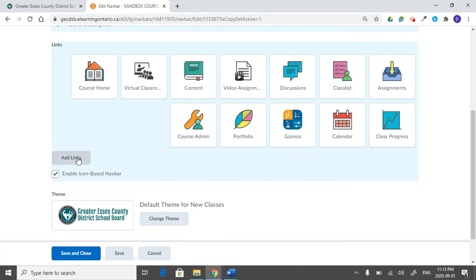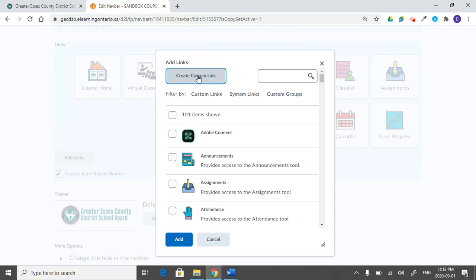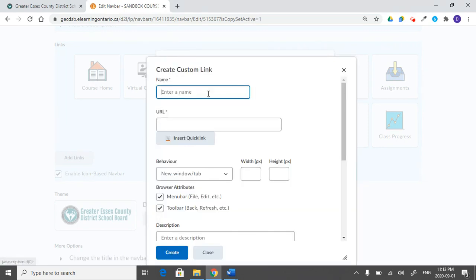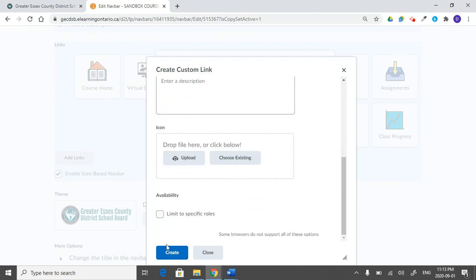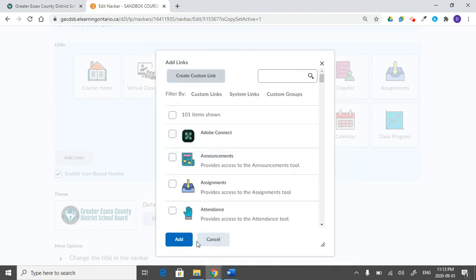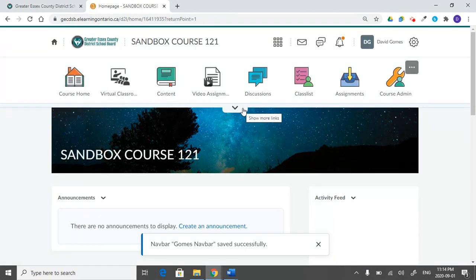You can also create your own links by selecting Add Links and then Create Custom Link. This will allow you to put in the name of whatever you want your link to be called, the URL, so maybe it's something like My Blueprint or OneNote Classroom, something like that. And then you can come down here, upload an icon, and then select Create, and it will be inside of your navbar. Select Save and Close, and your navbar is completed, updated, and ready to be used in your class.